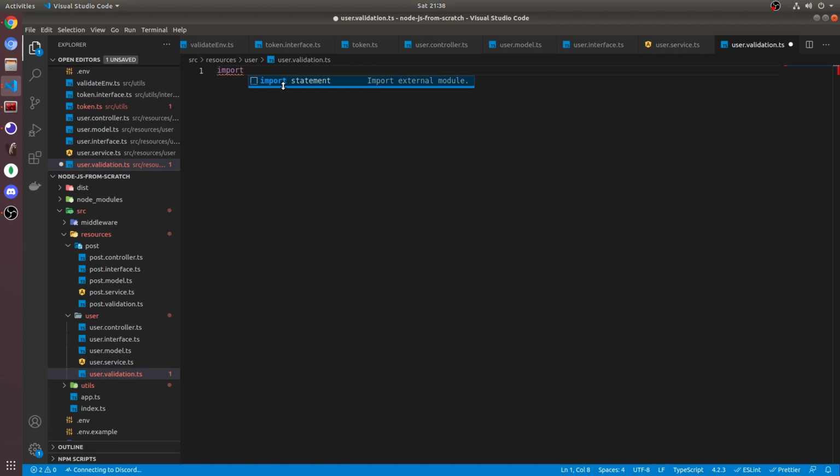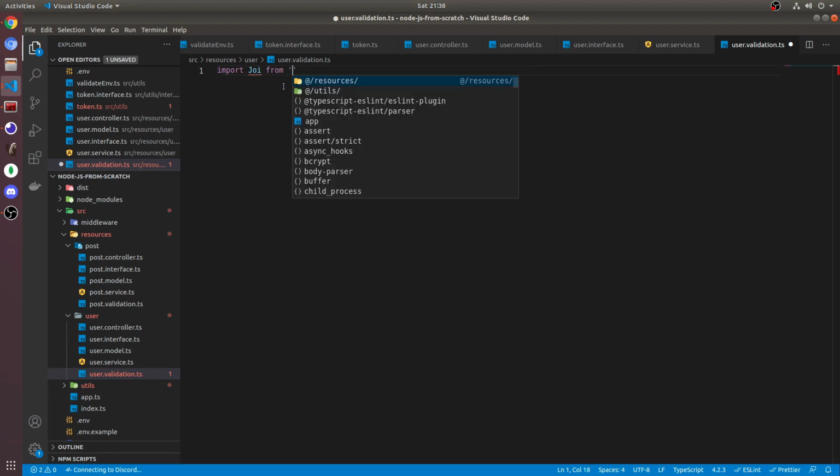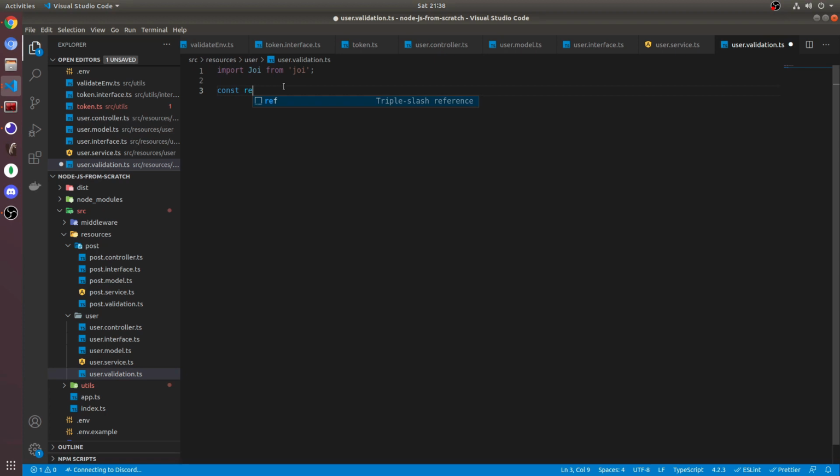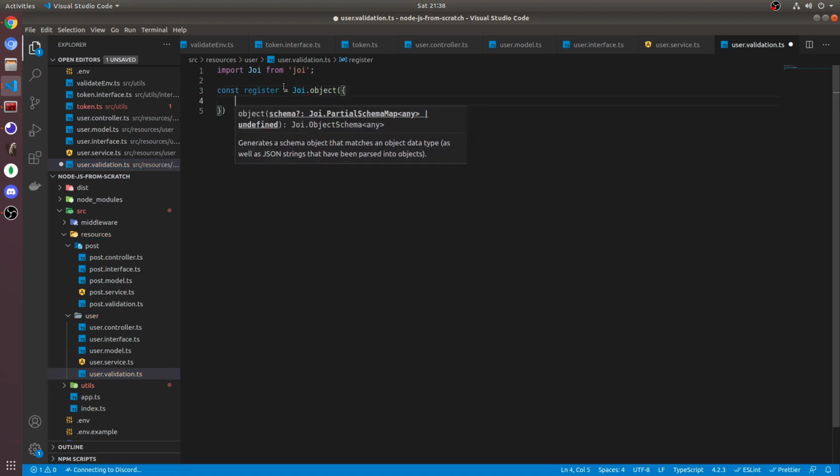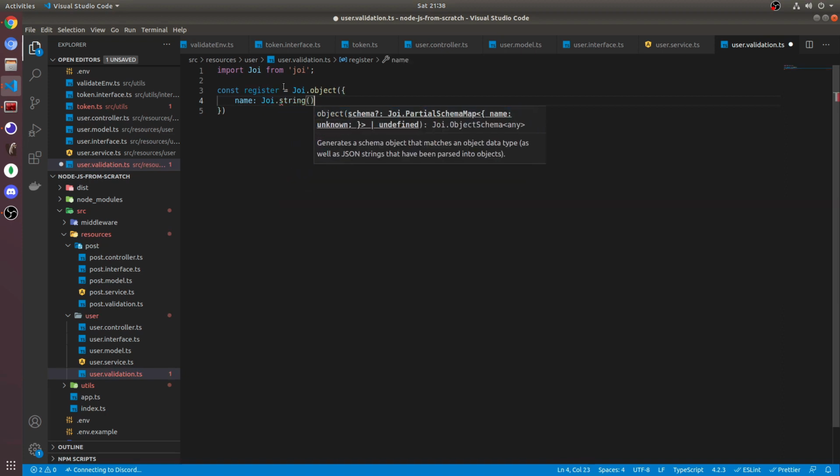So it's quite useful for your front end, basically for user experience, so they can see exactly what's gone wrong, which is quite good. So we'll import joi from joi, and we'll do const register is going to be equal to joi.object, and inside that object we're going to have name, and we're going to do joi.string.